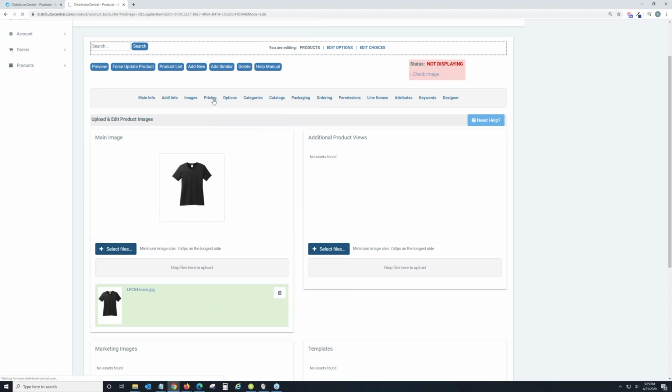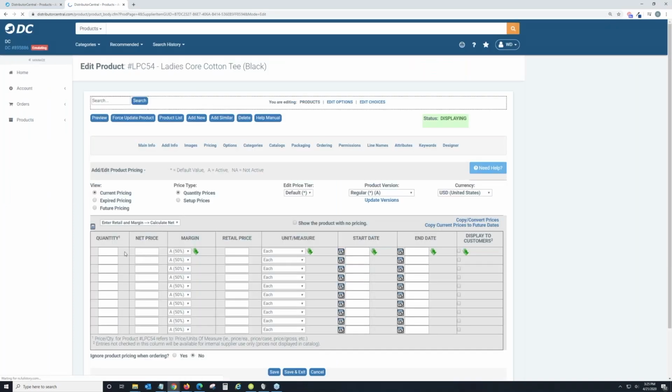Next thing we'll do is go to pricing. Come over here, just like we did it before. I'm going to say $15. Check the box to make sure it displays to customers. Hit save.